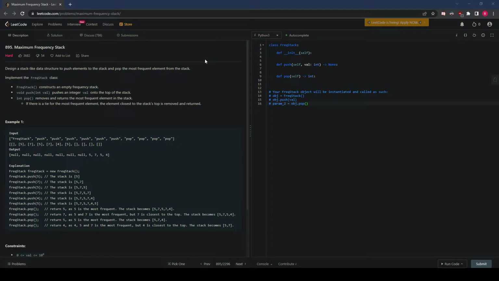So, I guess it really just depends on, how do I explain this? Basically it's just a stack, but with a max heap mixed in with it, right? I don't know how else to really explain it. So I guess we can look at the example.